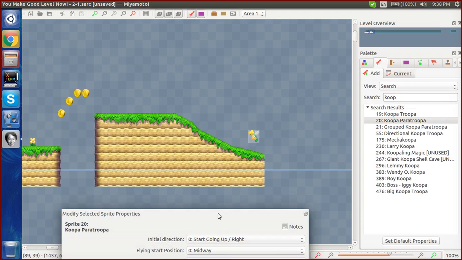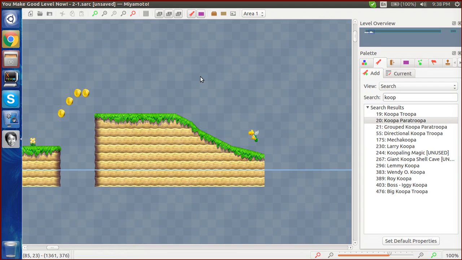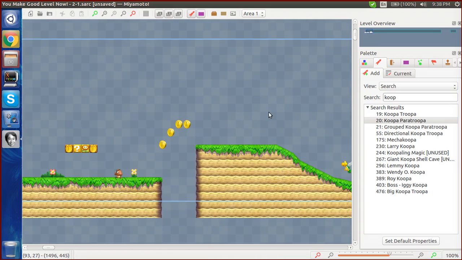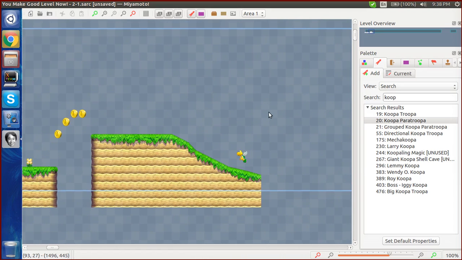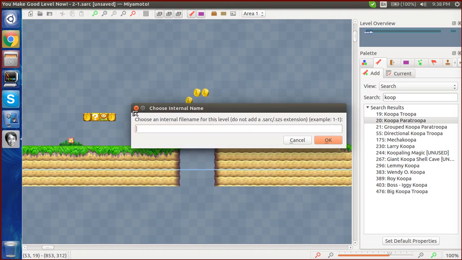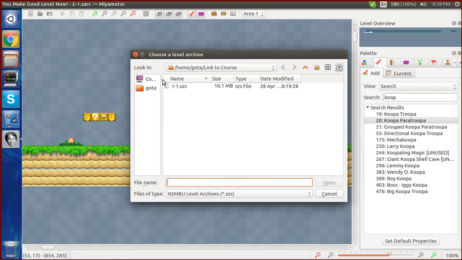Let's just say we have a Koopa Troopa that's just jumping around, because it sounds like something that'll look good there. But the trick is for levels to have a common theme. For example, this level's okay, but we haven't exactly decided what we want to do with the level. And so, let's just save it and look at an example. Let me open a level I made earlier.